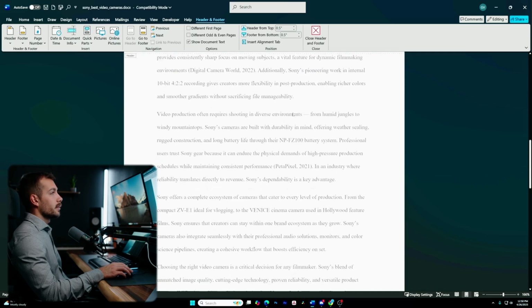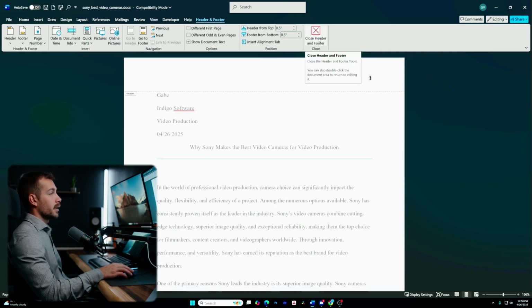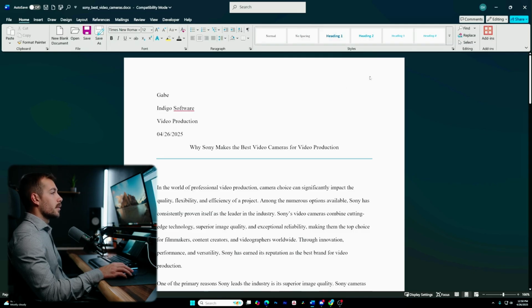Now let me scroll down and we see 2 and we see 3. So that looks good. We can now go ahead and close the header and footer. So now this is non-editable and we'll just be working on our document, but the page number will remain.